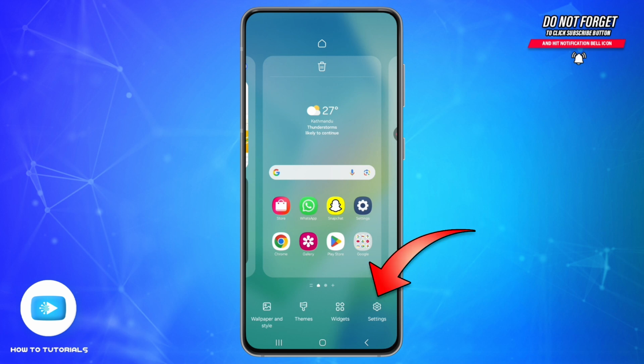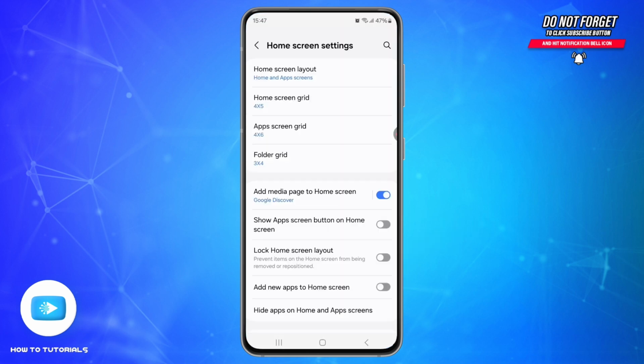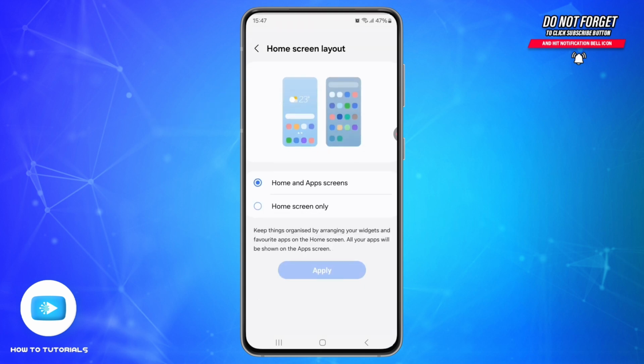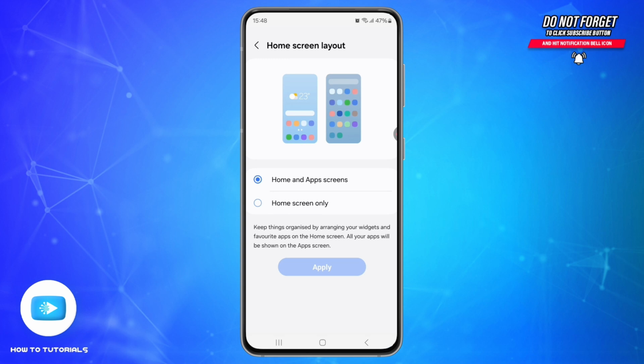Now tap on settings at the bottom right. This opens your home screen settings. Next, tap on home screen layout. Here you'll see two options, home and app screens.